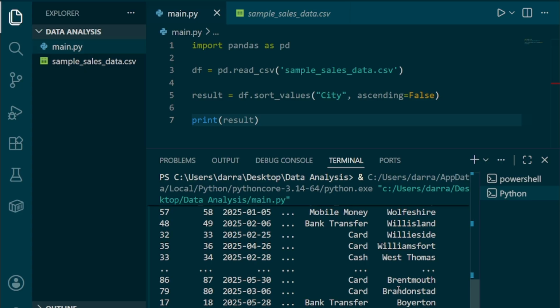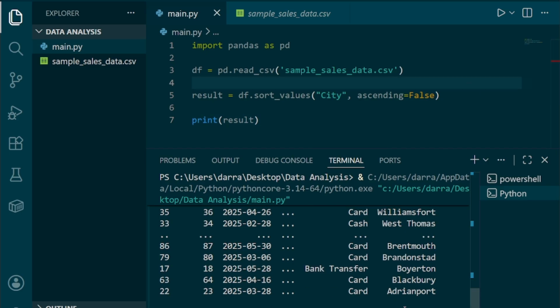Now let's perform some aggregation. Let's see what aggregation is. Let me type this command and let's see.